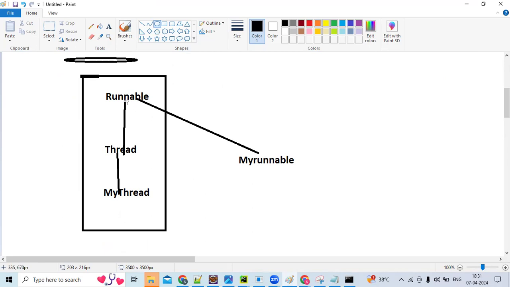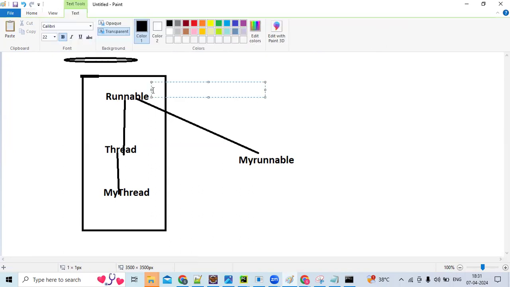No. See, basically Runnable is an interface. Thread is the class, which is at the second level. That is also an inbuilt class only. Runnable is an inbuilt interface. This Runnable contains the run method only. This Thread class has a start method. Am I correct?